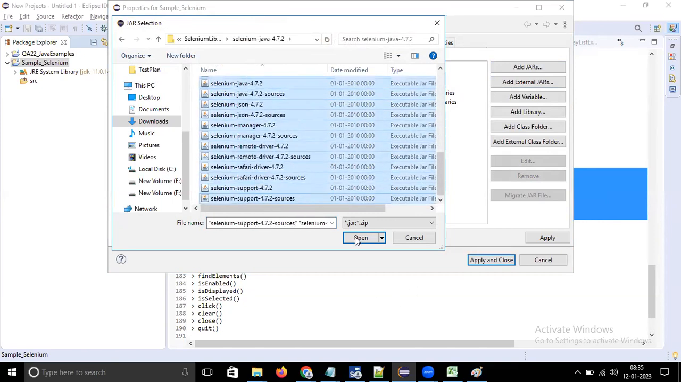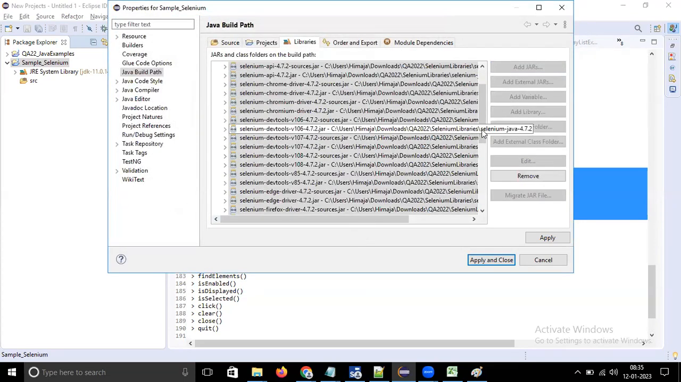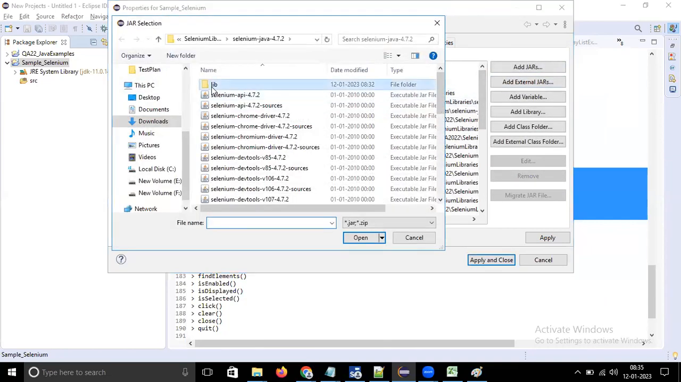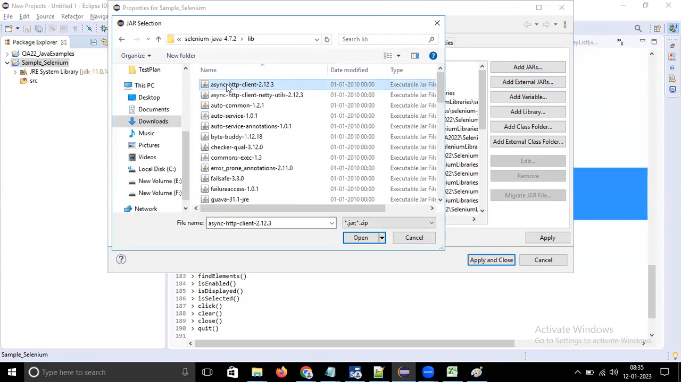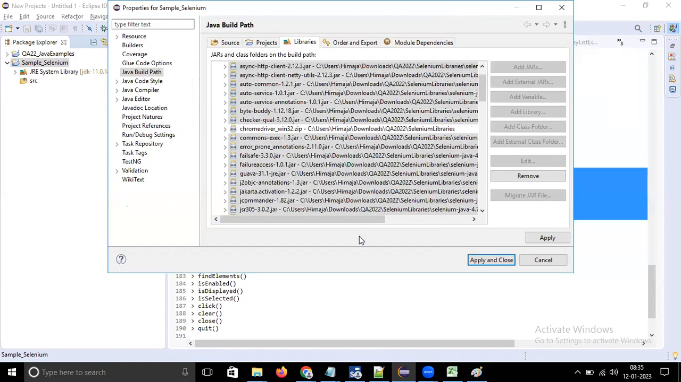Add all these libraries, select all the libraries and click on add. Again, you have one more folder inside that. Class path, add external jars, click on lib, select all and click on open. Done. Whatever libraries you have, everything has been added.